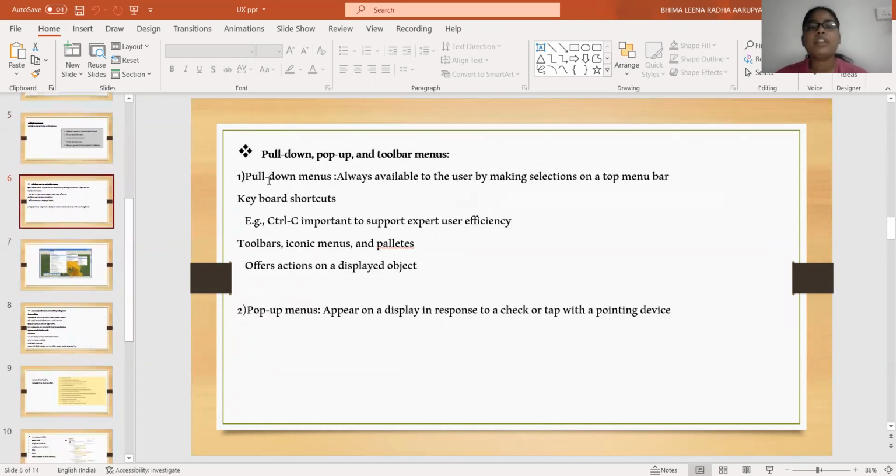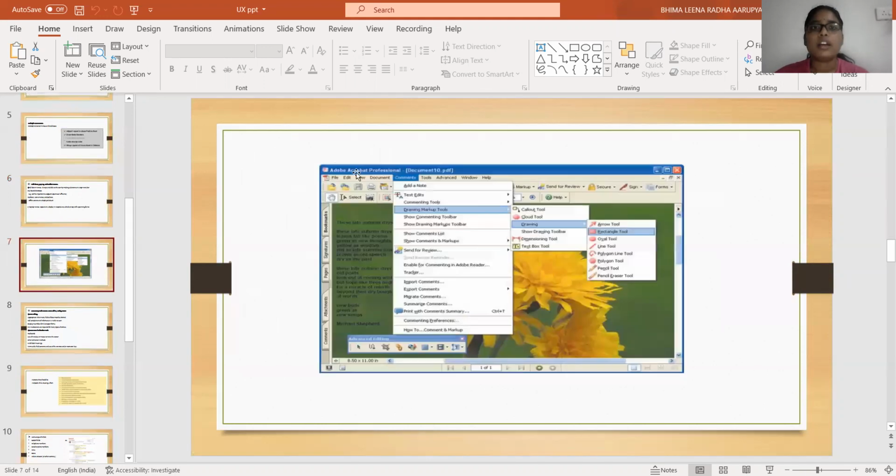And coming to the pull down, pop-up and toolbar menus, first we'll look at what is meant by pull down menu. Always available to the user by making selections on your top menu bar, keyboard shortcuts. Here in this picture you will be able to see what is meant by pull down menu. See, if we click on connects, then you get a displayed box, right? This is known as pull down menu.